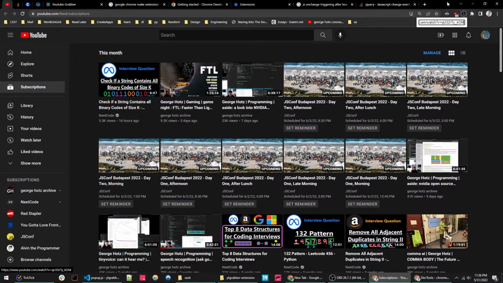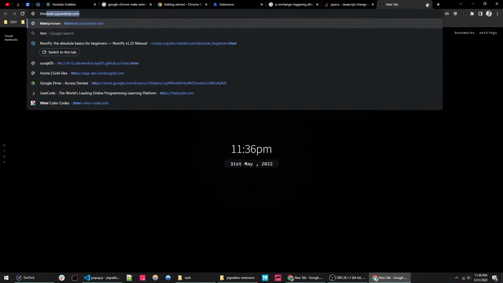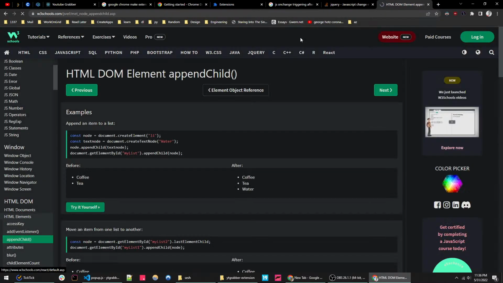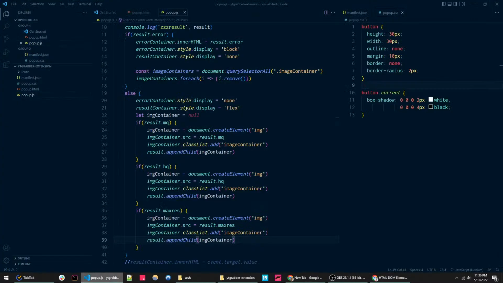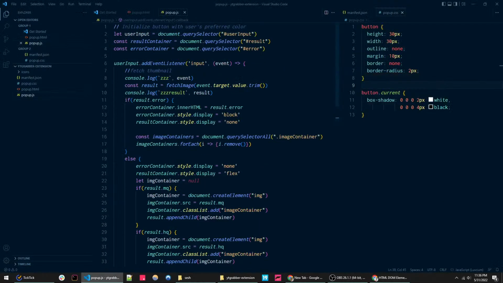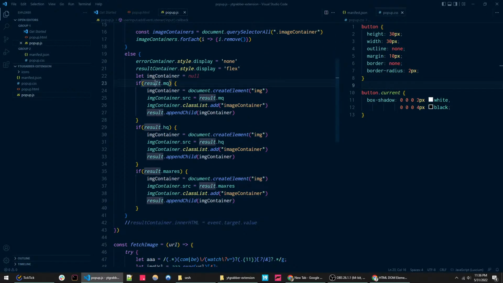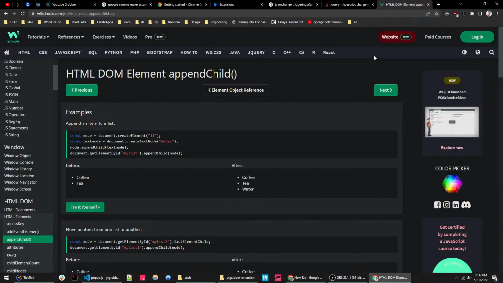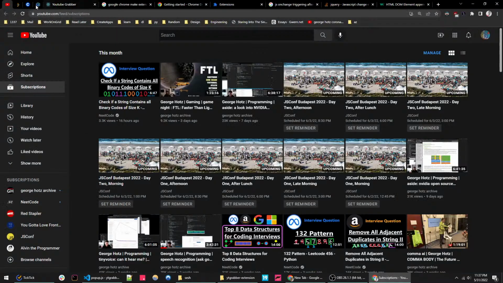Append child is not a function. What do you mean it's not a function? Append child IMZ container. Yeah, what is result? Oh, there's nothing called result. Oh, it's result container. Okay, let me make that change then. Result container. And we're gonna do the same thing again.